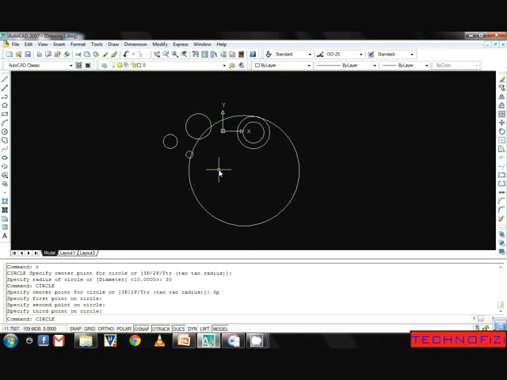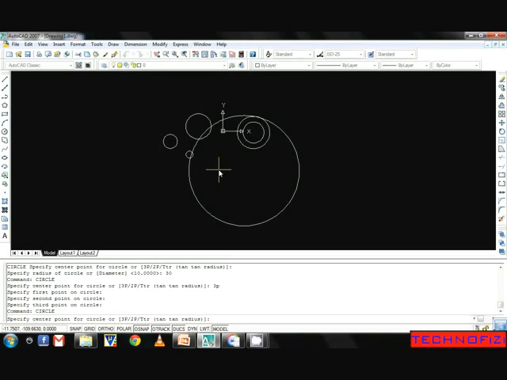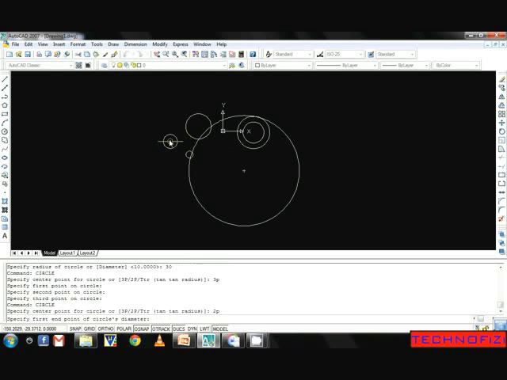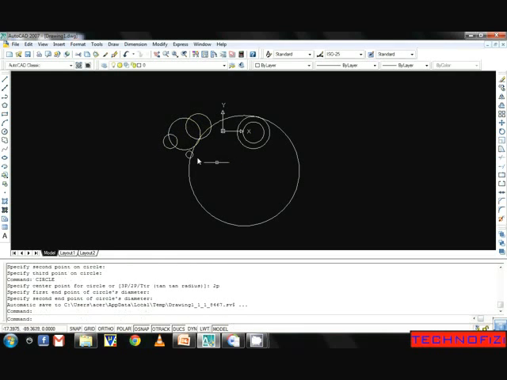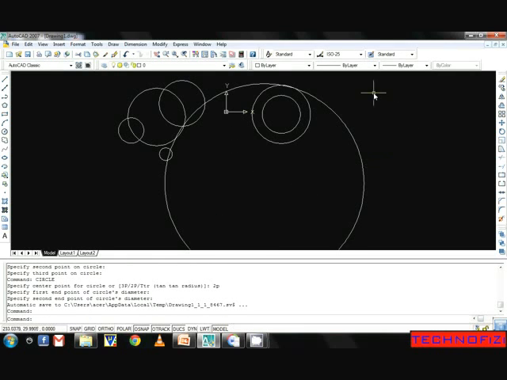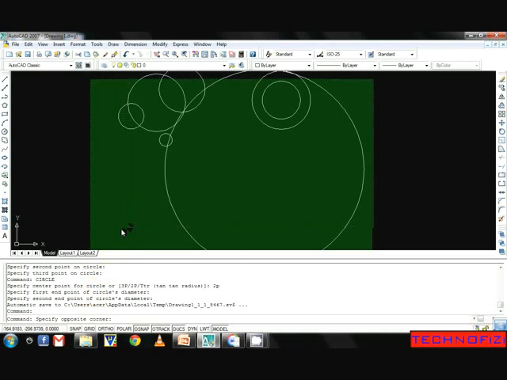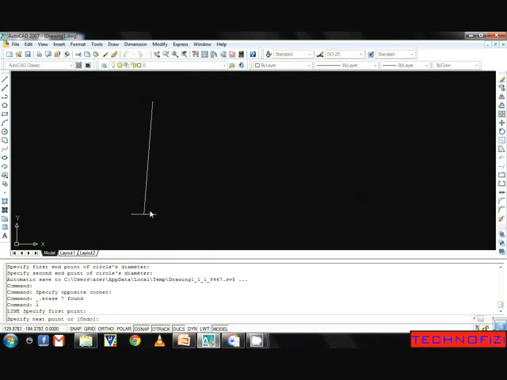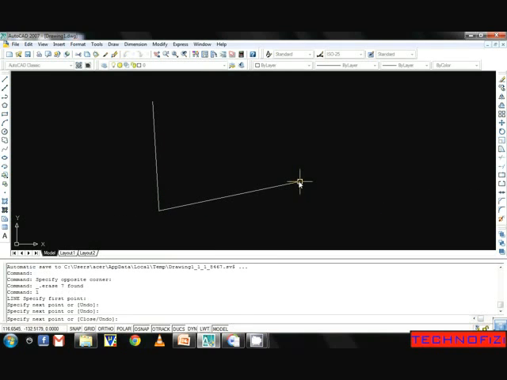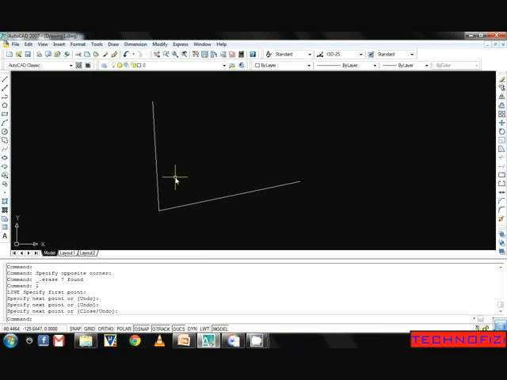Alternatively, if I want to draw a circle using only 2 points, I'll just type 2P, and then let me say this center, and let me say this center, and I have my circle. Alright, so this is all about 3P and 2P. Now talking about TTR. TTR means tan radius. It means it will draw a circle with 2 lines that are tangent to this circle, and we need to give a radius of the circle in addition to it.